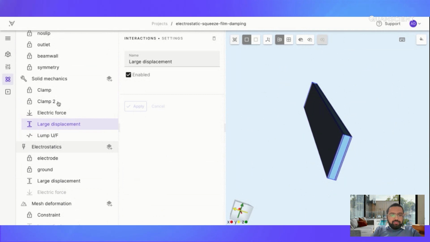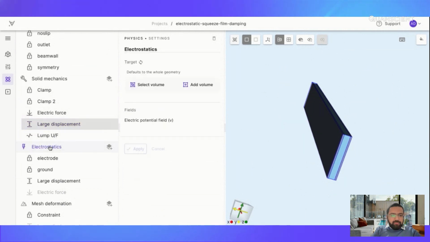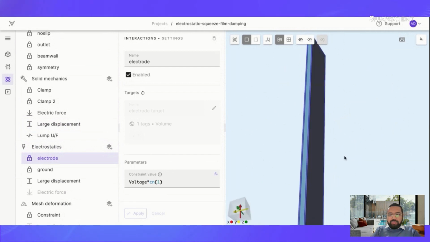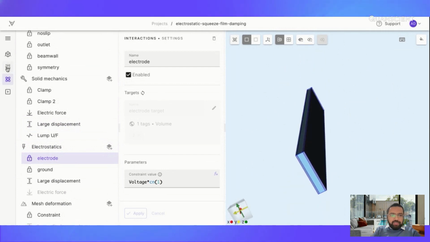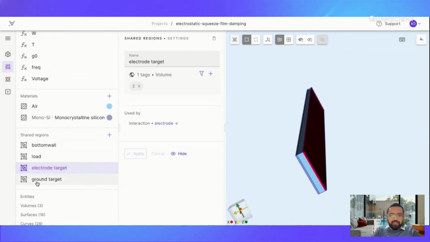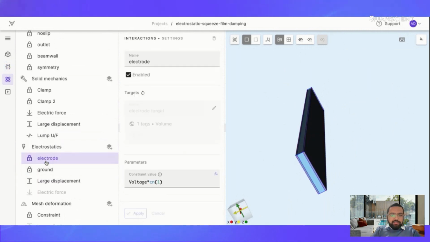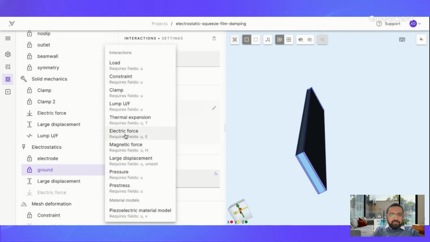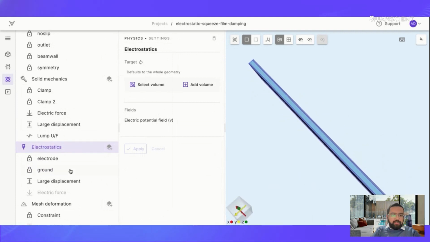Before I go to electric force, maybe to include the electrostatics. In this case it's very simple to apply the voltage. You select the volume, so target plate in this case, which I have already defined here as electrode target and the ground target, and these are basically chosen here. And on the top plate I apply the cosinusoidal voltage with some amplitude and set the ground to 0. And once this is done, you can select from here the electrostatic force as the interaction between solid and electrostatics, and that applies the force on the top plate.